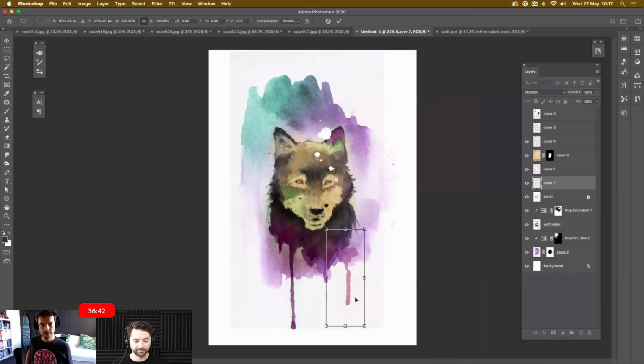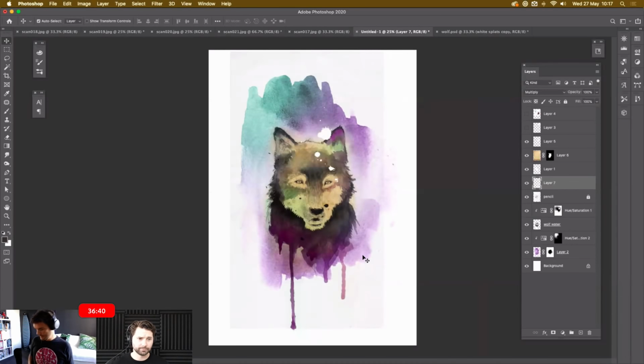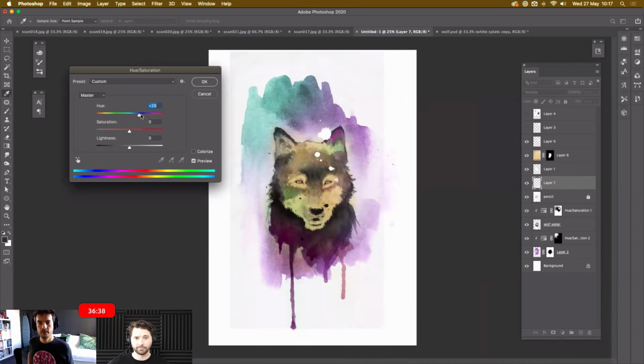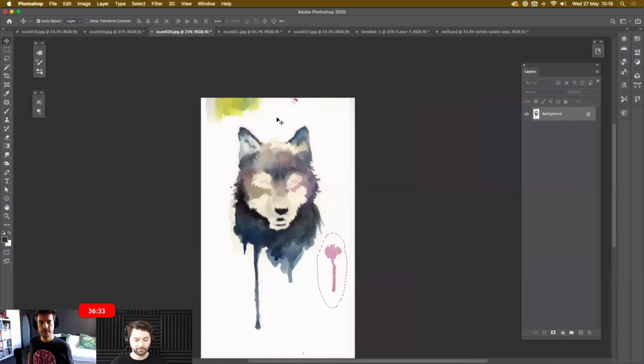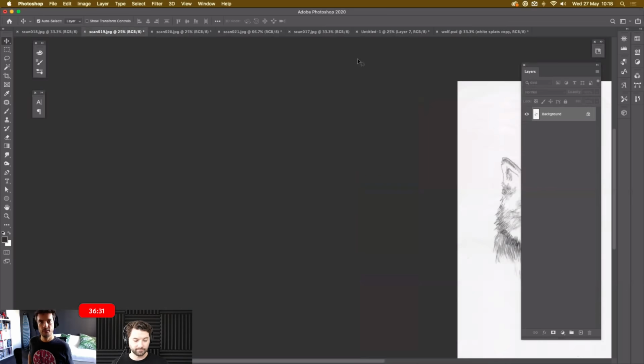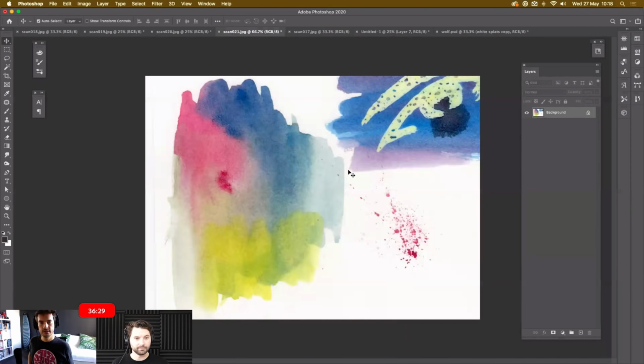Stick that over here. Change color. So yeah, again, at this stage it's just me kind of going, hey, what would be cool? I could do this. I could do this. I could add this one. Take this guy into here.